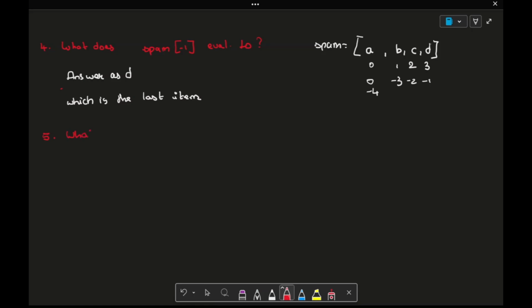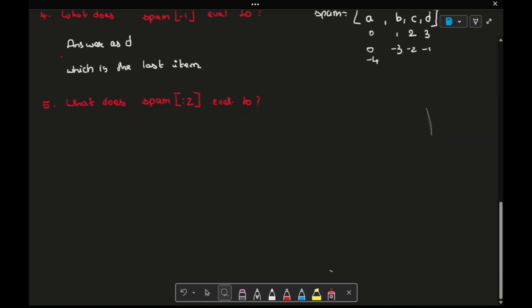What does spam colon 2 evaluate to? Again, we know spam is A, B, C, D. What it does is it starts from the second index and then goes to however many indexes are left. But here they're asking us colon and 2. So we should go till the second index and not include the second index.